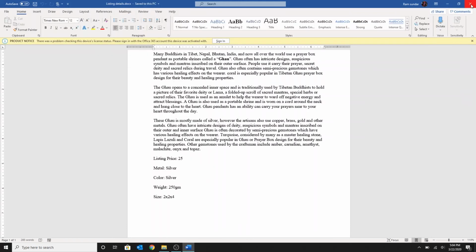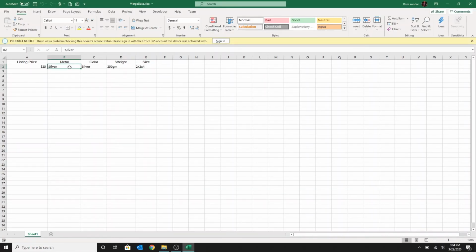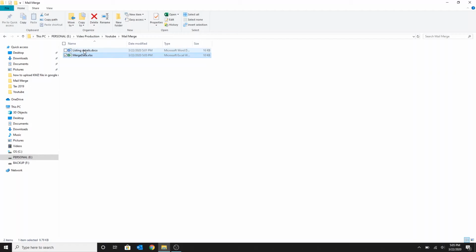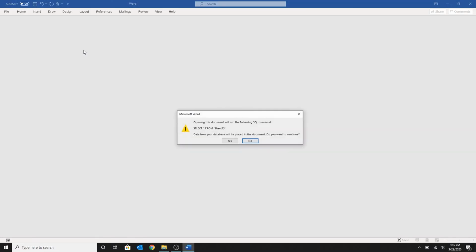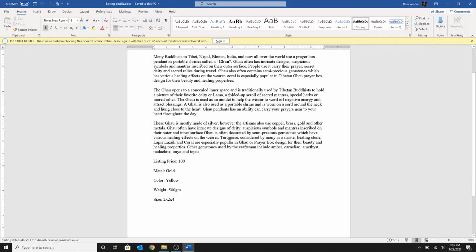For testing, close the Word file and open Excel. Make changes to the values and then save and close the file. Open the Word file and select yes when asked to update, and confirm if the field values are updated. Hence, we've successfully updated the Word field information from the Excel file.